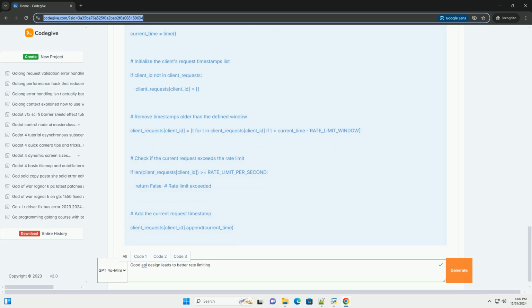Check if the current request exceeds the rate limit. If len(client_requests[client_id]) >= RATE_LIMIT_PER_SECOND: return False, rate limit exceeded. Add the current request timestamp. client_requests[client_id].append(current_time). Return True, allowed.